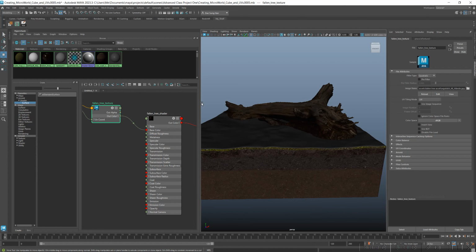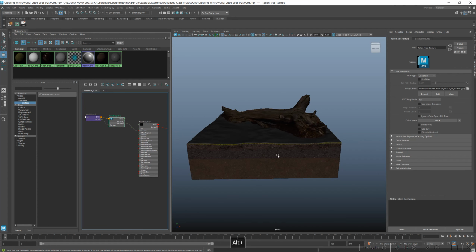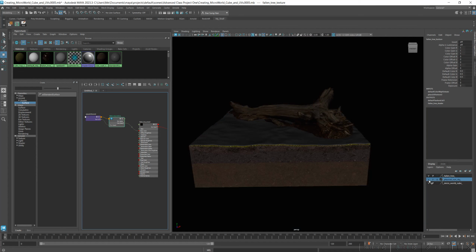All right, so I added the color. Now, I guess I'll do a quick render. I just have to make sure to turn back on my physical sky. I mean, its visibility, because I have it hidden. All right.